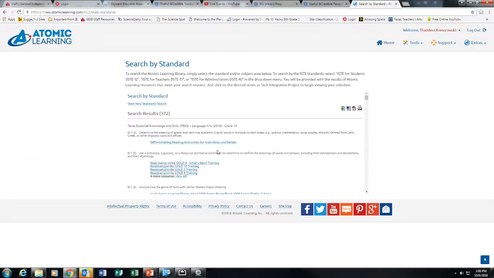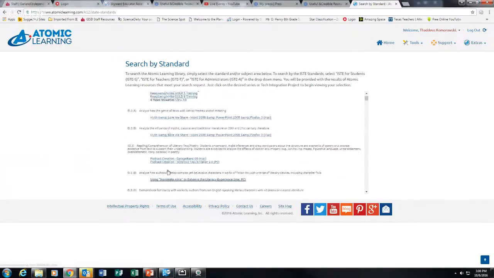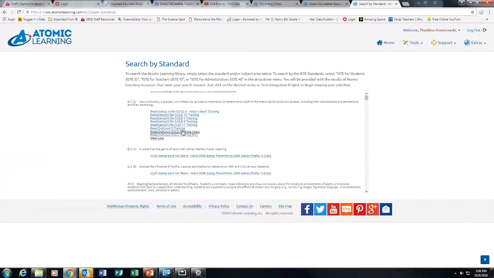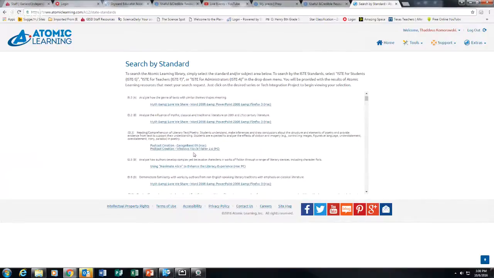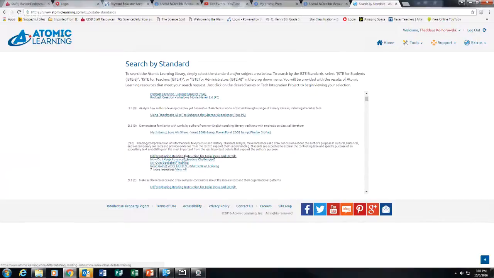And see here, it's a big long list of different resources, and all these are different links to, like I said, video resources. There are so many, it's not even showing all of them. You can go through here and see, based on these TEKS, which resource you want to access. So let's look at this one right here: differentiated reading instruction for main ideas and details. Just an example.